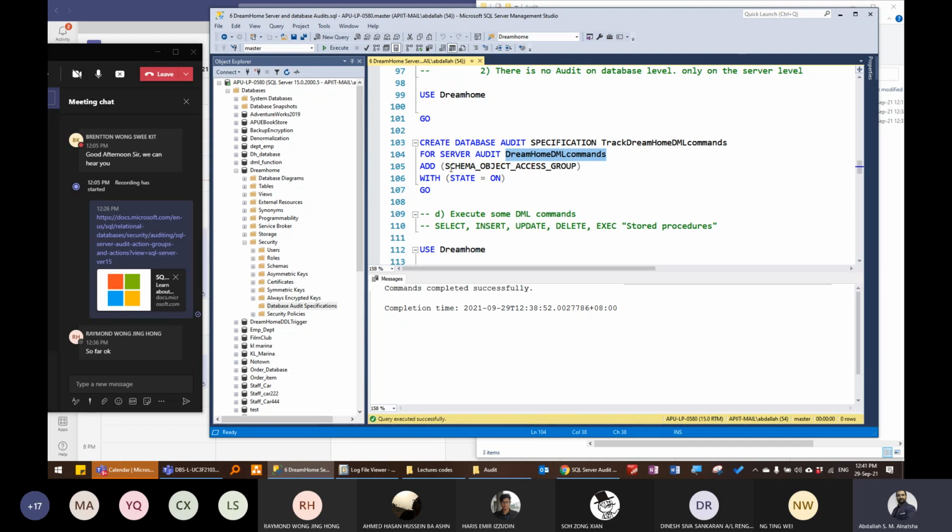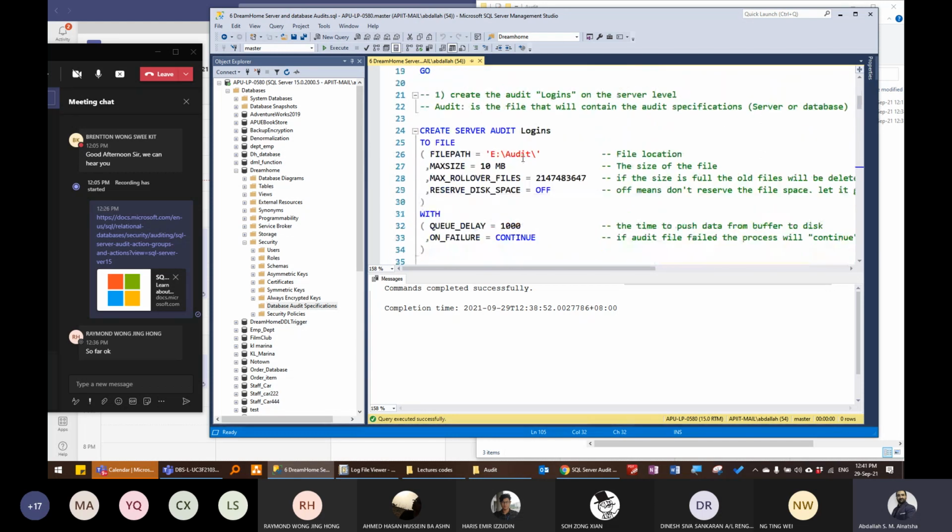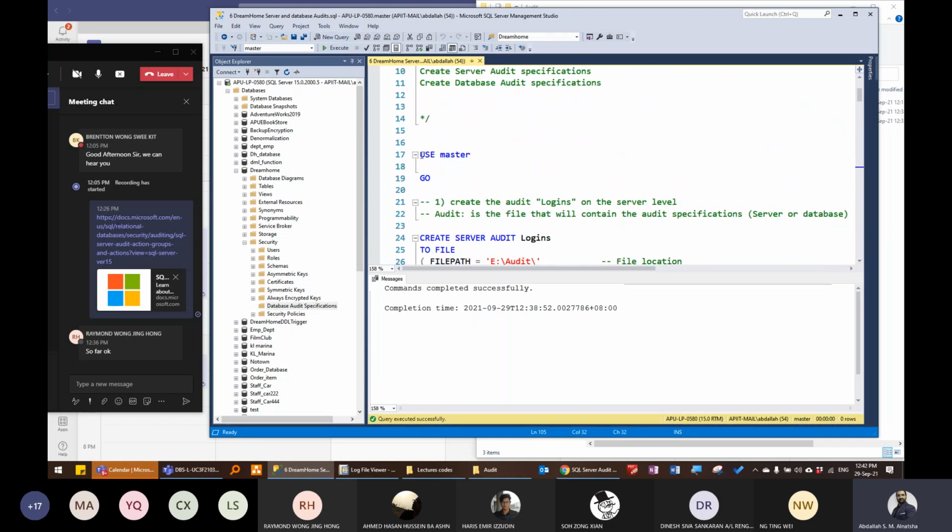So here I say schema object access group. This basically allows me to check all the actions that happen on my Dream Home database. But notice, when I create this audit, you need to be aware of this point. Earlier, when I was on the server level, I used the master database, because I'm on the server level.